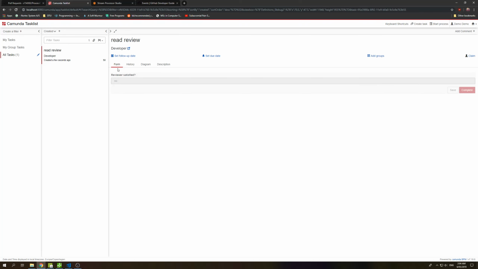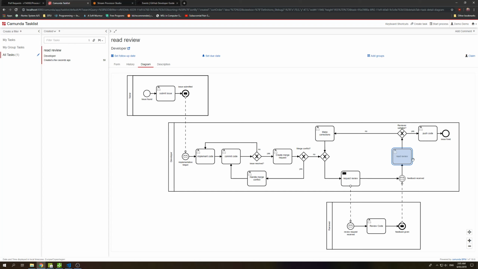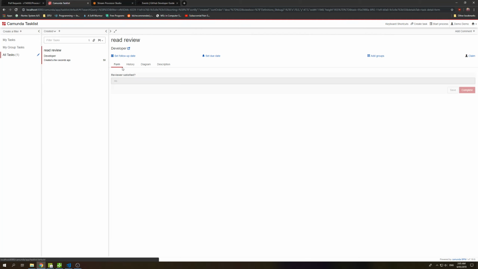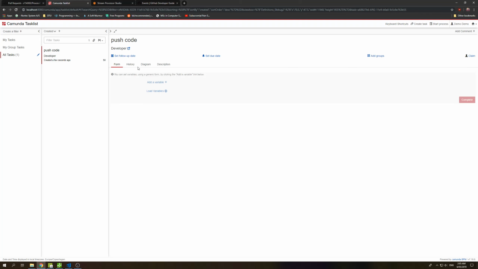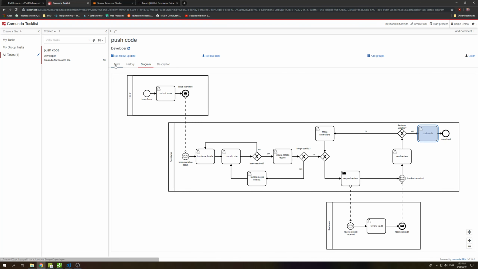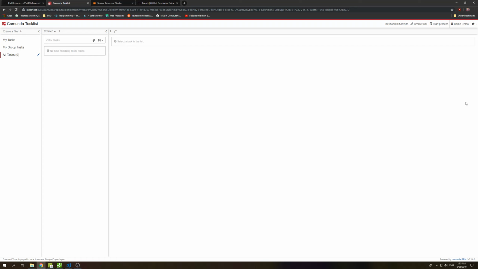We'll complete this. Now we're back up in the developer, and he's received the feedback, and now we need to read the review. And the important part here is whether or not the reviewer was satisfied. So basically, we expect the reviewer to leave comments about the code and let the developer know if any changes need to be made. So for this example, we'll just say that the reviewer was satisfied, which means that we're allowed to push the code to the code base, which is the final task. And once we've done this, the process is done. We completed it, we fixed an issue, and that's it.